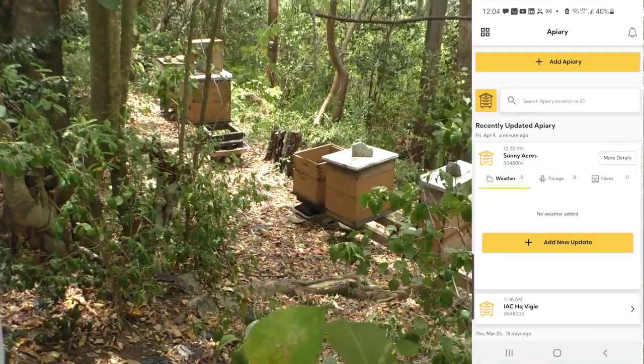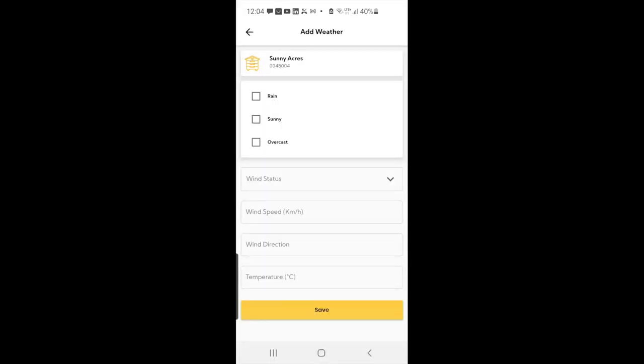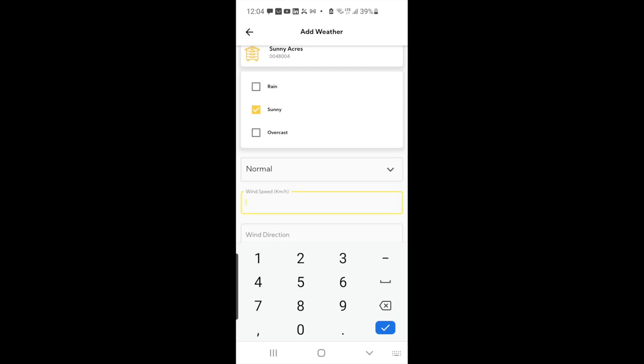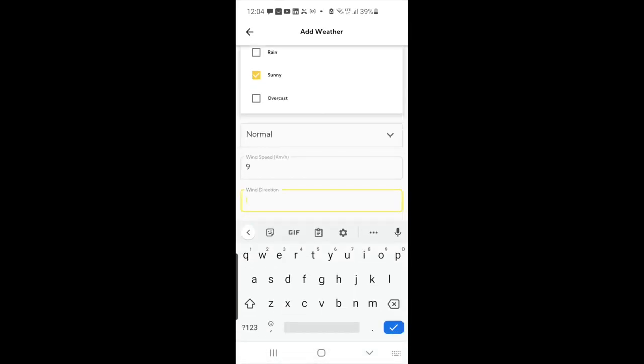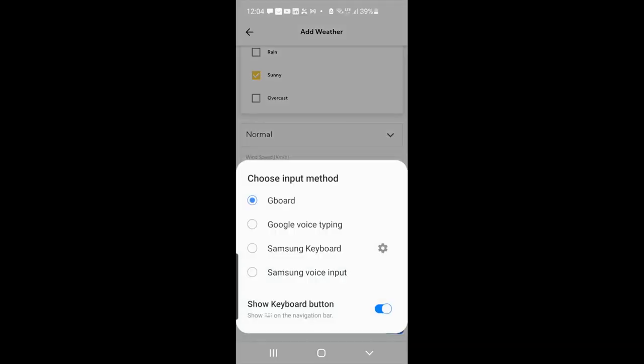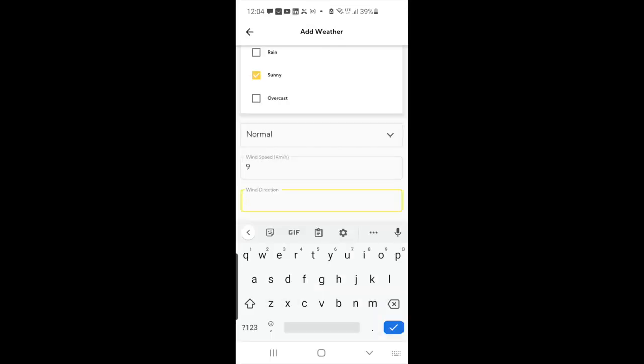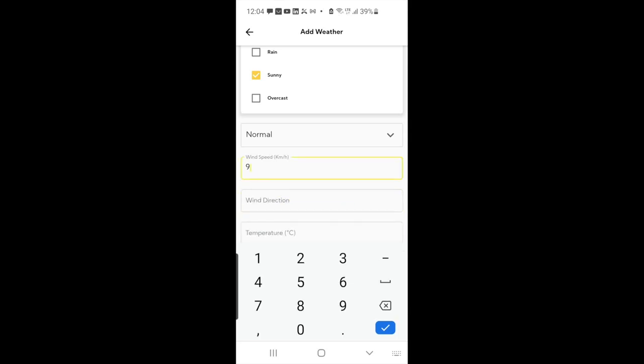We can add a new update, so we can do the weather: sunny. Wind status is normal. Wind speed is what, 9 kilometers from earlier today, it's about the same here. Wind direction is east southeast, 7 miles, so that's about 6 kilometers.